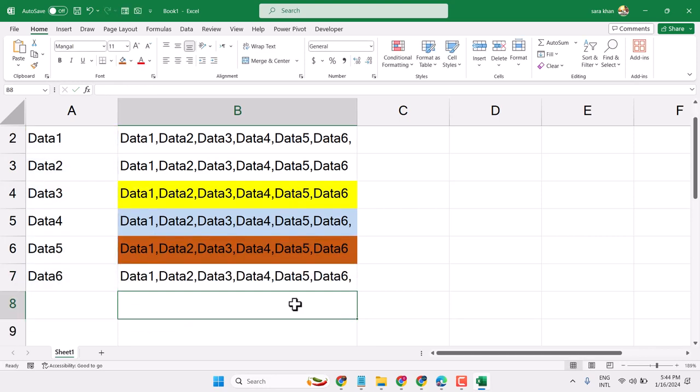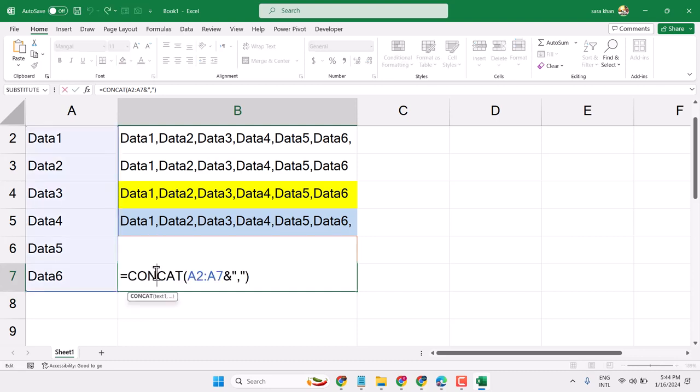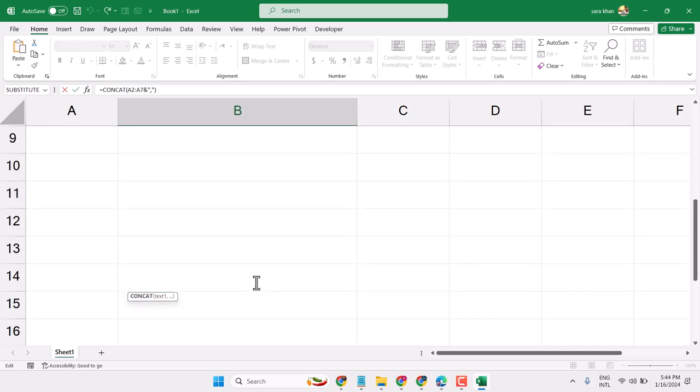Press enter. So guys, as we can see, this is the formula to convert your column into CSV. Same, you can convert row into CSV using this formula. I will show you an example.